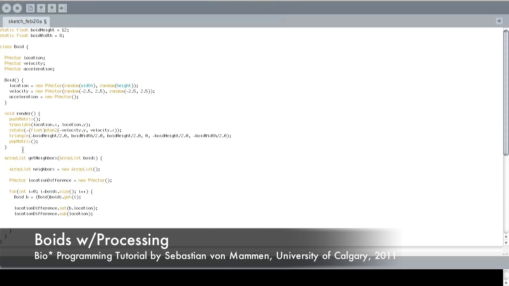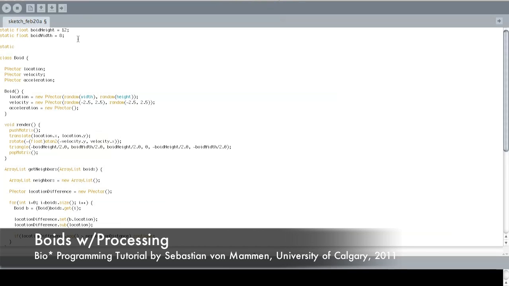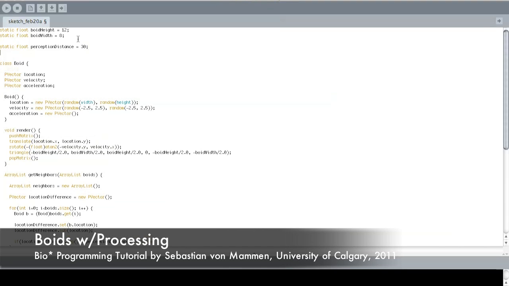And then we can test whether the location difference between me and the other boid is greater than some perception distance. If it is greater than my possibly perceived distance, then this boid is not a neighbor of mine. Of course, we have to define perception distance somewhere, and we define it as a global variable in this case. Perception distance can be something like 30 maybe. That's defined.